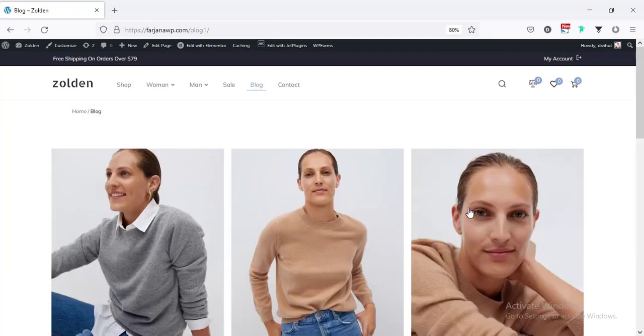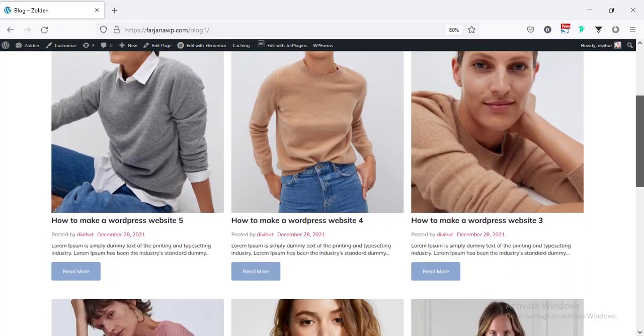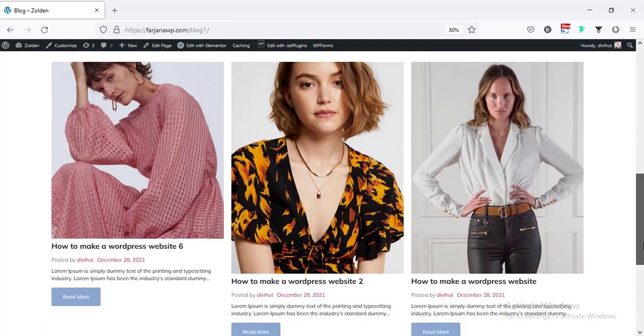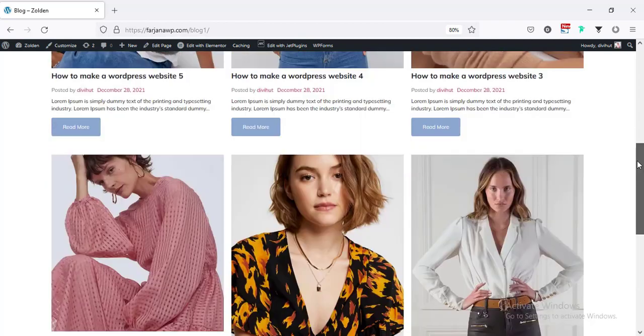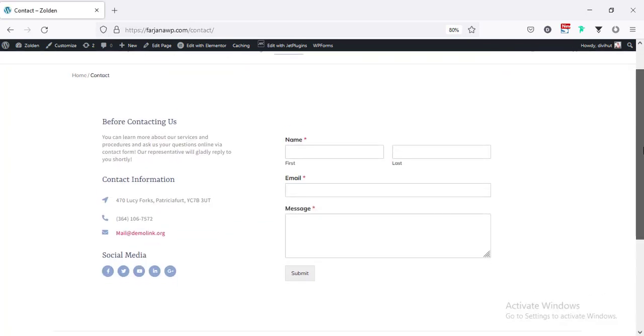In this website, I will show you how you can create an extra blog page. Here, I will create some blog posts and I will display all these blog posts in this page. By creating these blog posts, we can get more traffic for our website. And finally, I'll show you how you can create a contact page like this.